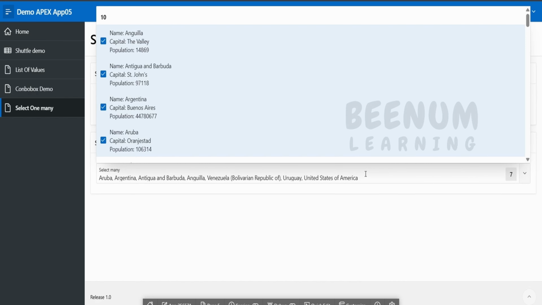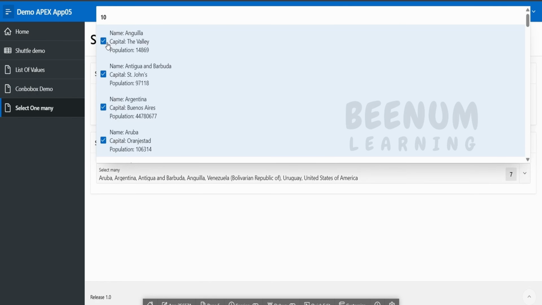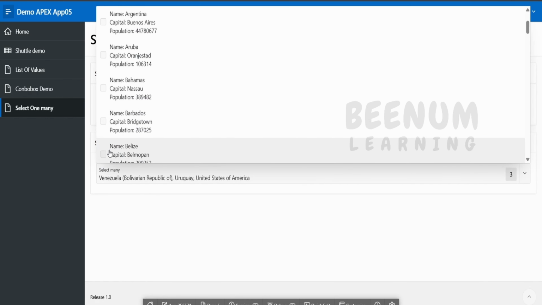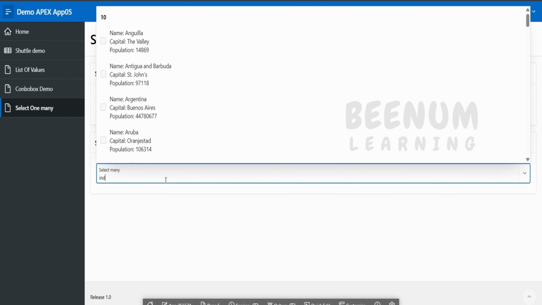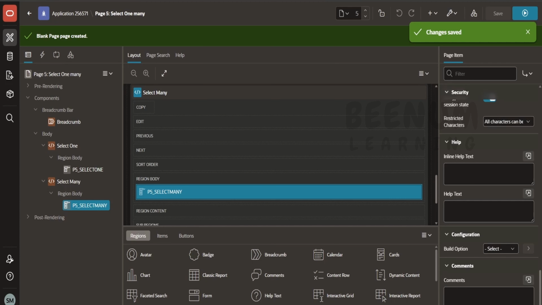Suppose I want to search based on the country name. Let me first unselect all the values, and let's now see how we can search for India and add it. Currently it is not able to search. Now let's see how we can fix the same.